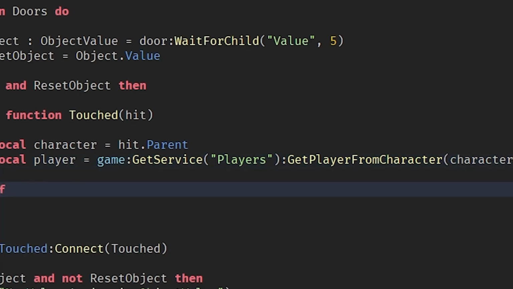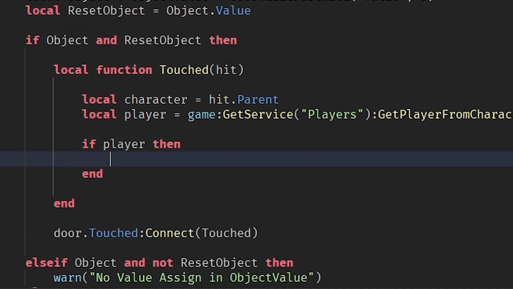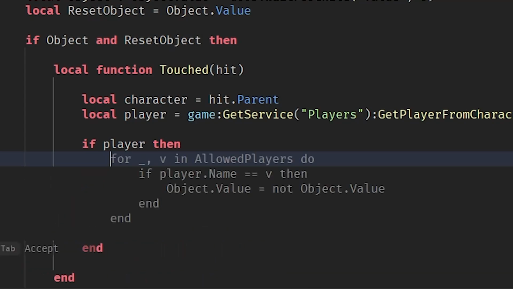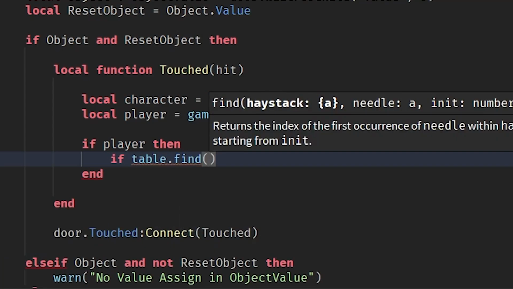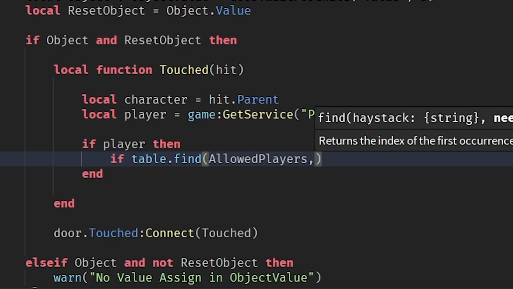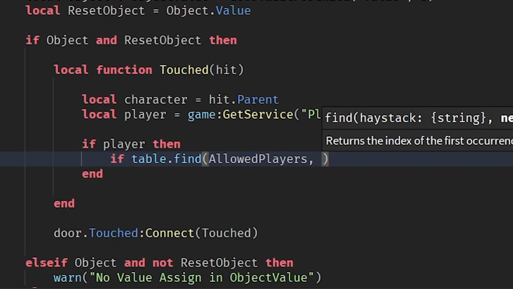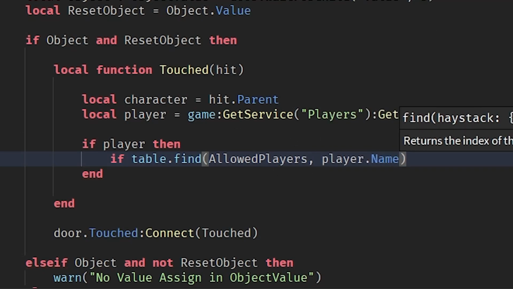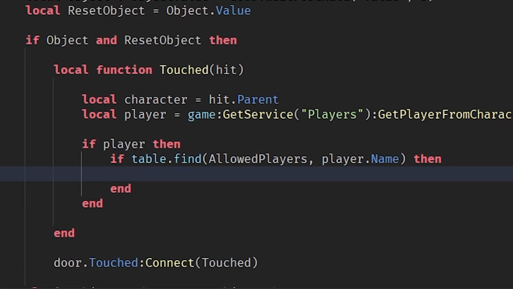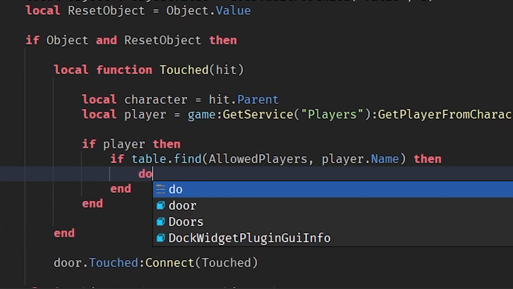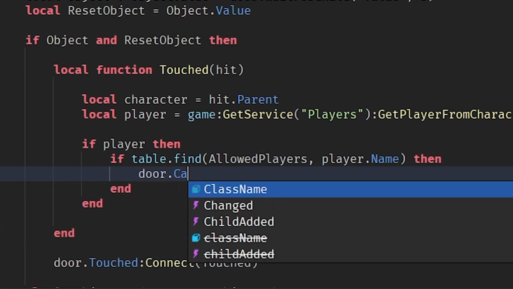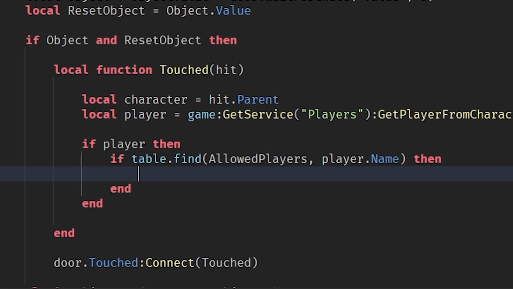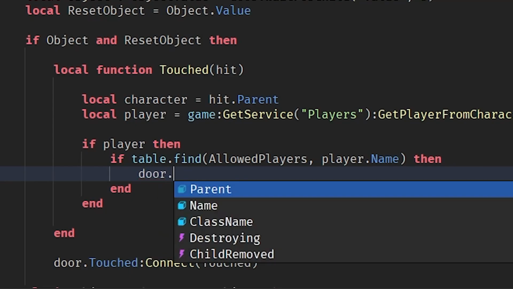So now we want to do an if statement. If player, then this is just making sure that it's a real player. And then instead of doing this like the AI suggested, we're actually going to do if table.find and allowed players. We're just passing in the table here. And if it finds player.name, then what we're going to do here is door.can.